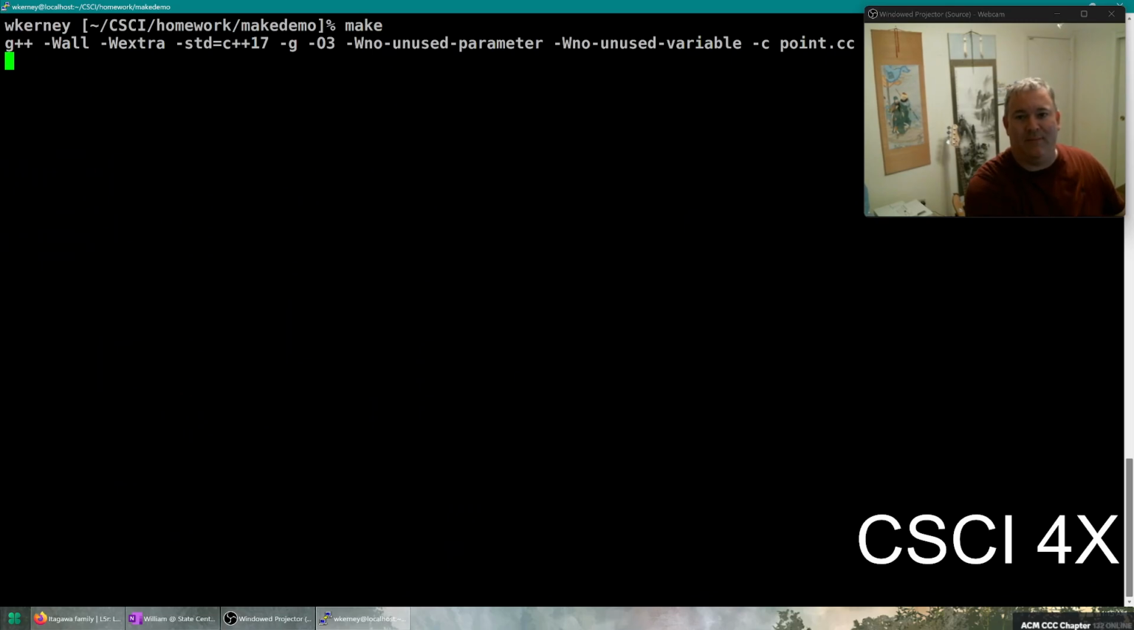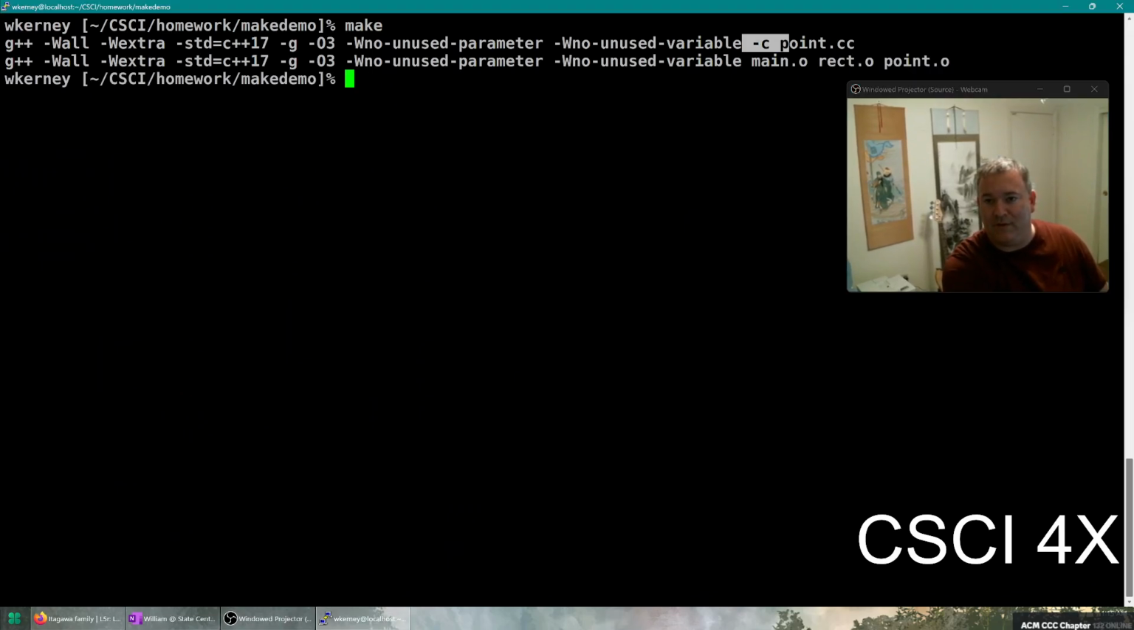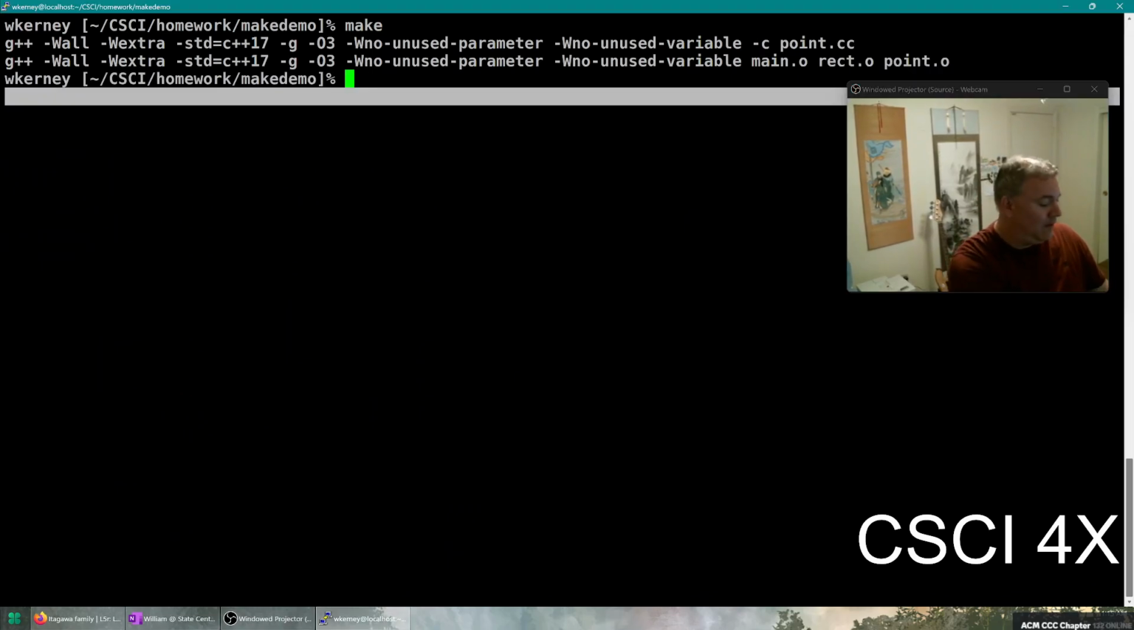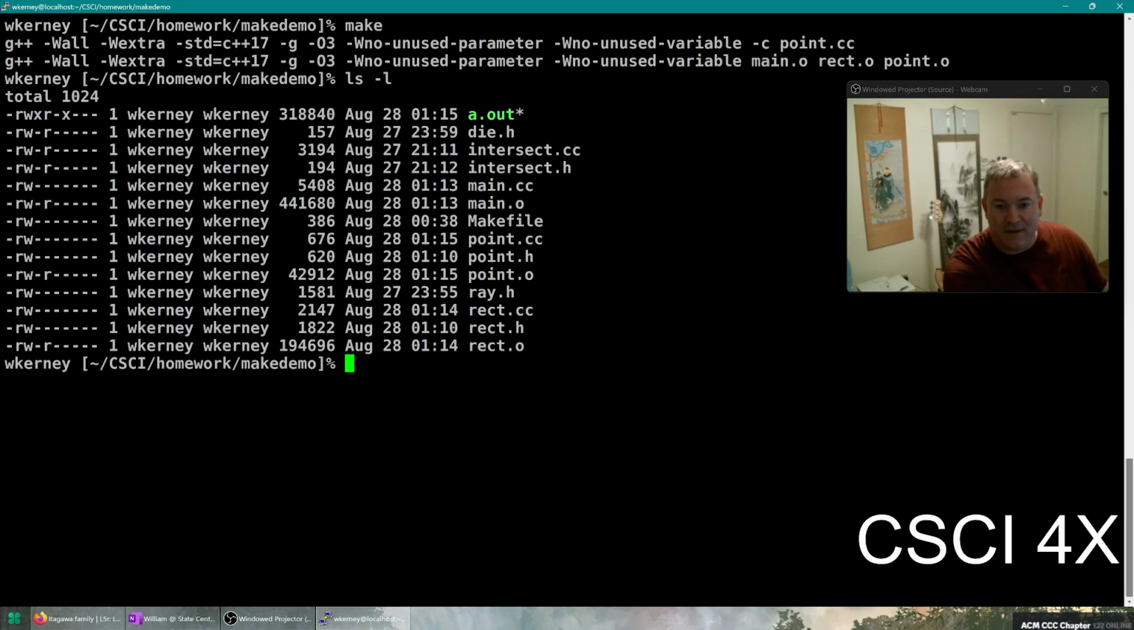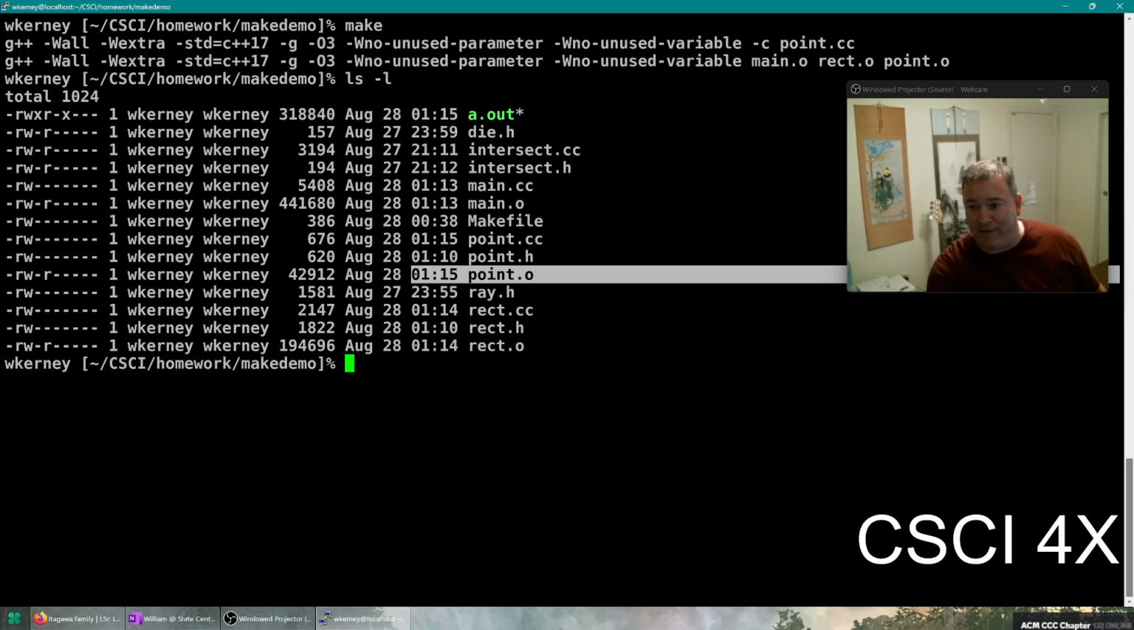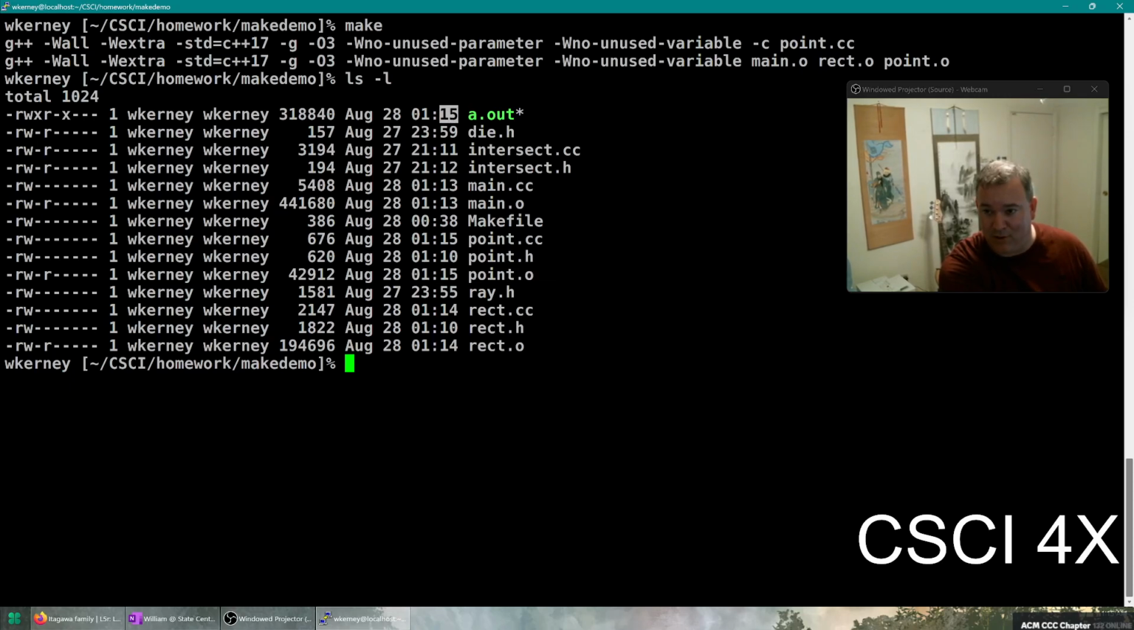And so if I were to edit, I don't know, point.cc and type make, you'll see that we do this -c point.cc. And you'll see here, point.cc just got edited at 1:15 in the morning, and you can see that point.o got updated as well. And that's really all a Makefile does. It just looks to see which of your source files has been updated since the last time you compiled a.out, and those get recompiled. And then anything that depends upon them gets recompiled as well.